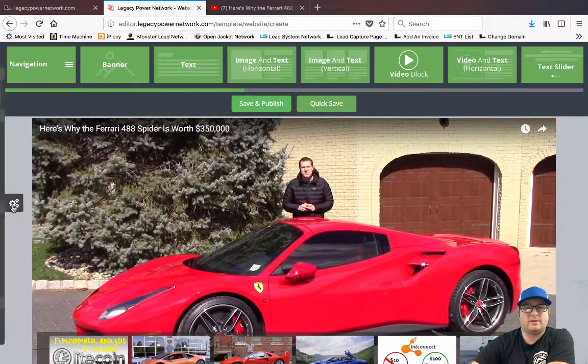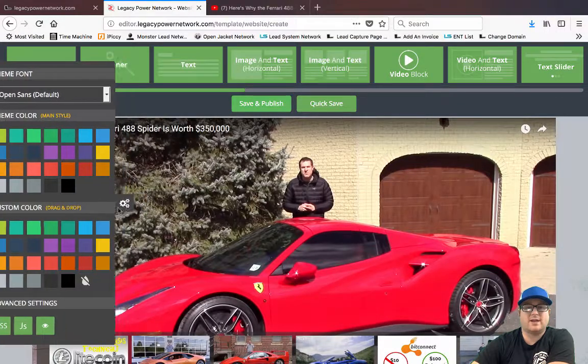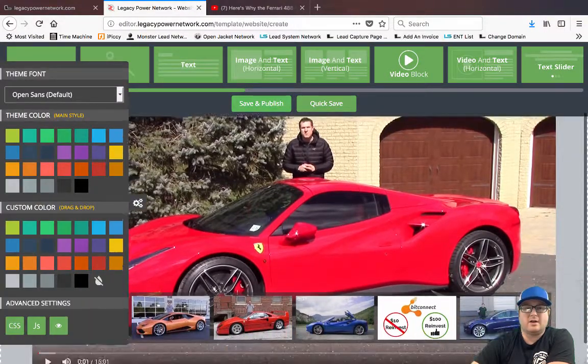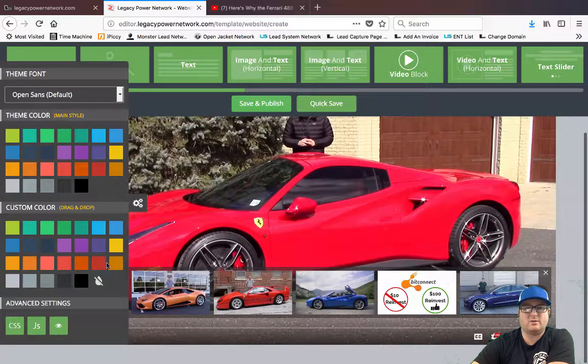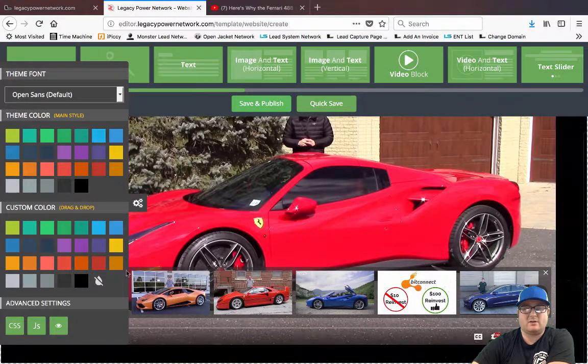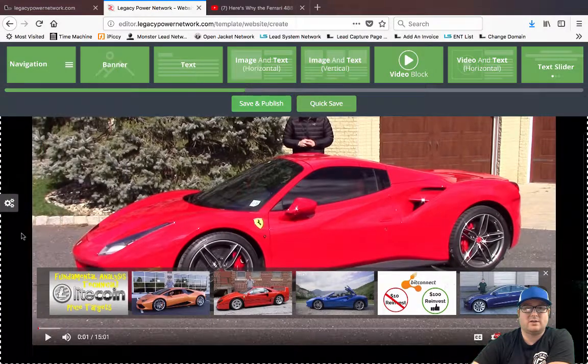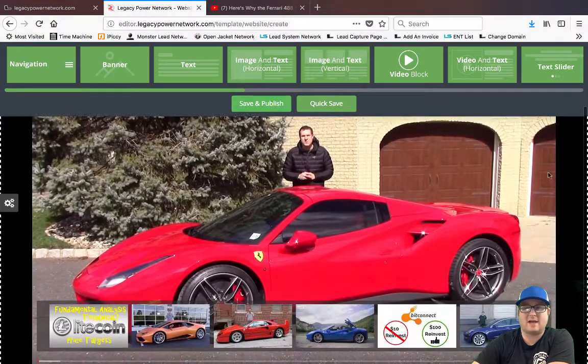So what I might do is select over here on the left-hand side. I'll click on these gears here, and I might say, you know what, I bet black would look sweet around that video since the Ferrari is red. See how nice that looks, guys? So I got a black border, red Ferrari.